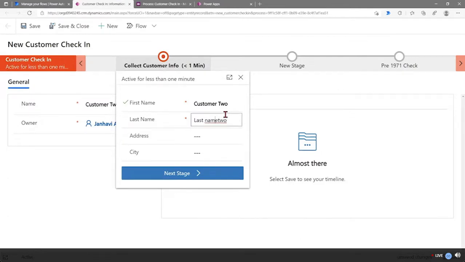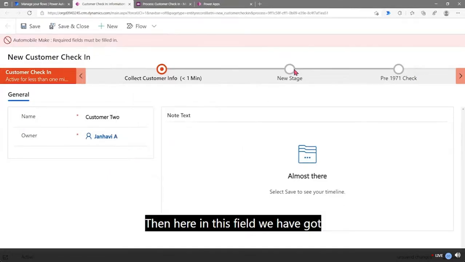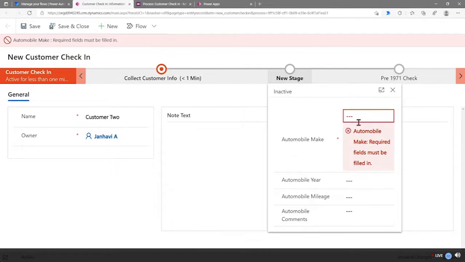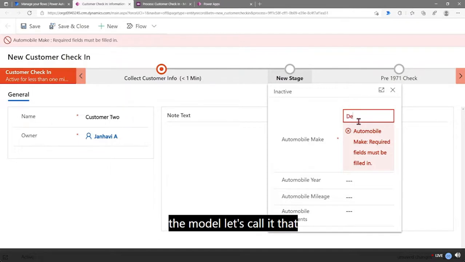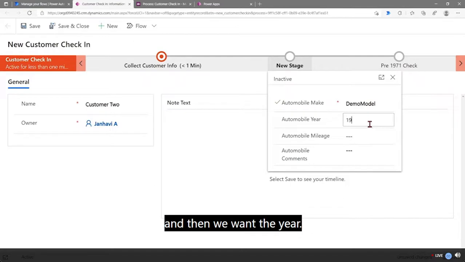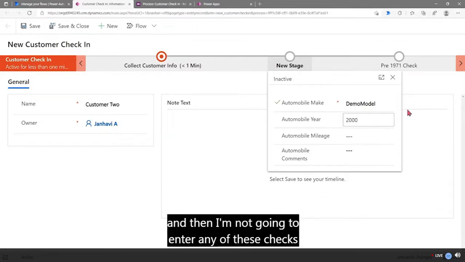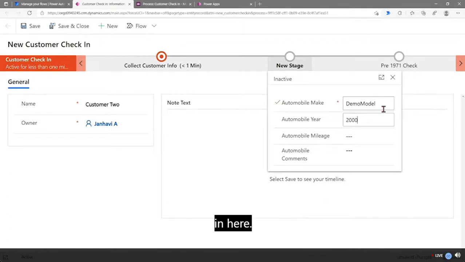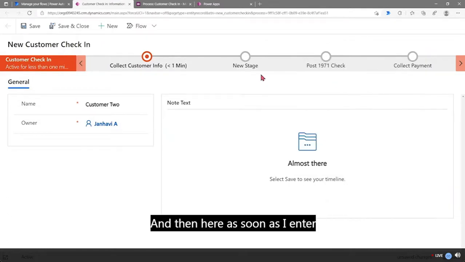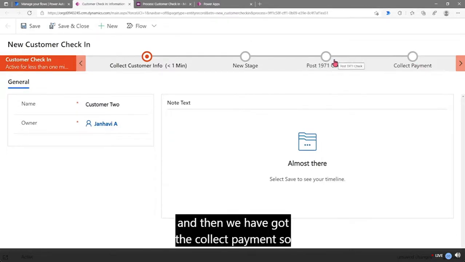And I don't need to fill this in, so I can just go next. Then here in this field we have got a mandatory, so we can add this, and let's make it demo model, let's call it that. And then we want the year, so let's say 2000. And then I'm not going to enter any of these checks in here. And then here, as soon as I enter, you can see that it says post 1971 check, and then we have got the collect payment.